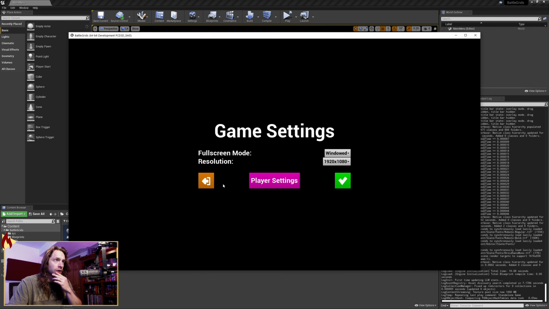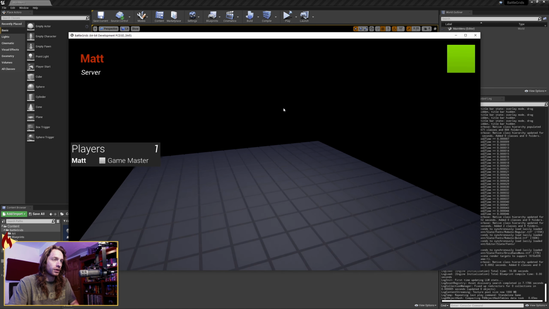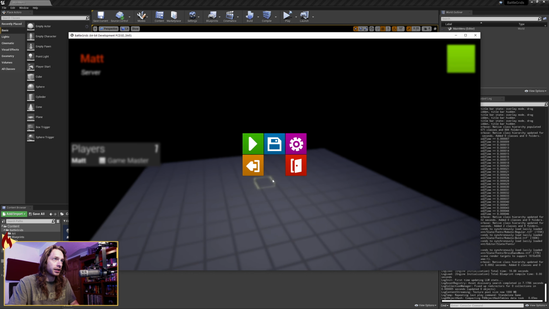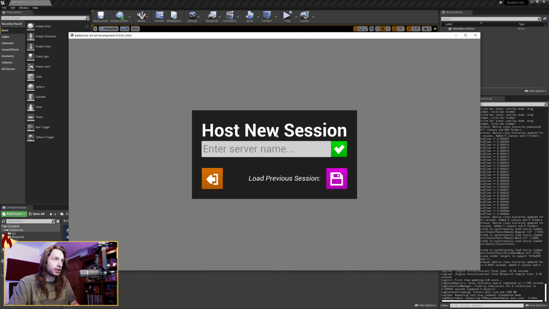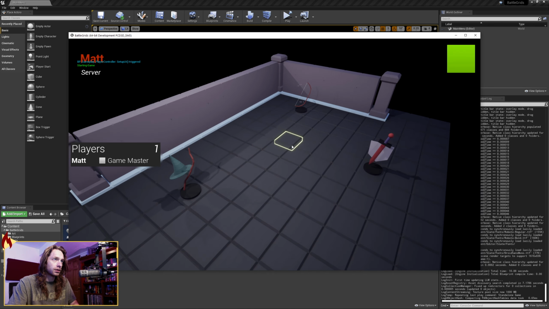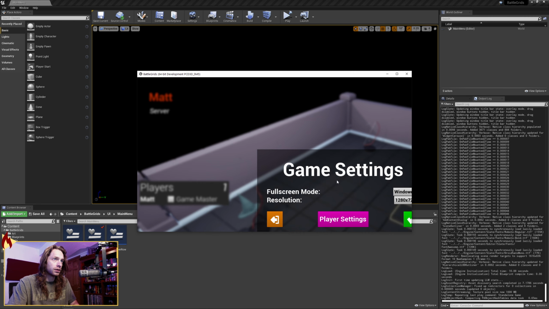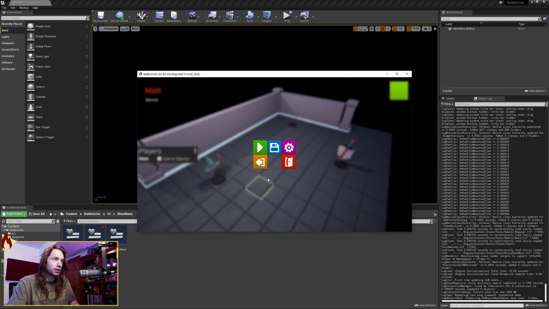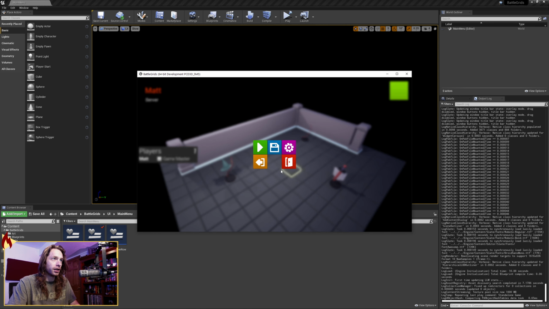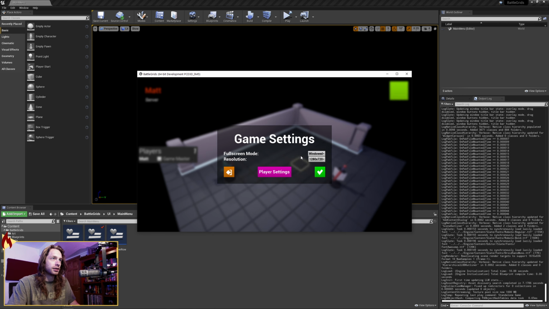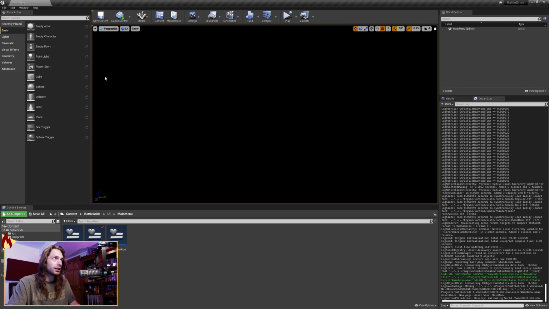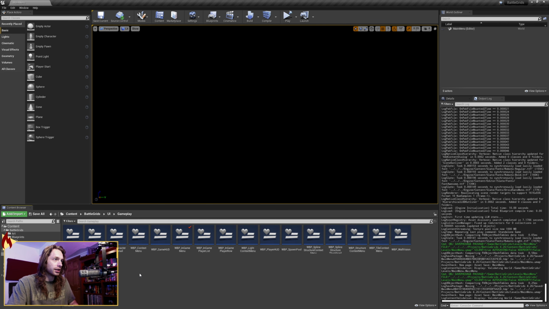Let's try the in-game menu. Nice, nice. Look at that. Oh, this is exciting. Look at that. Our menus work. This is great. Okay, let's get the player settings thing going.